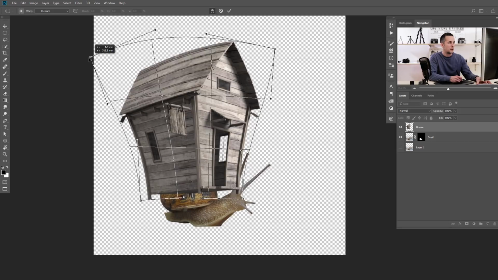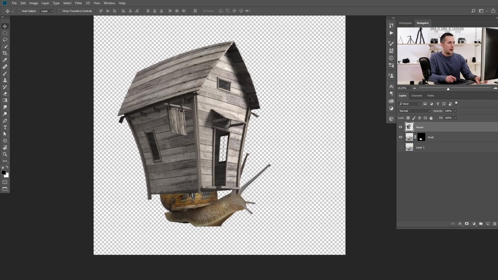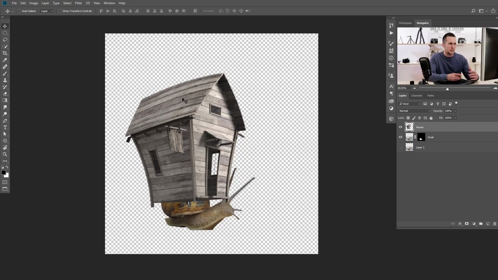And press OK when you're done. And let me see, before and after. I really like this look. If you're not satisfied with the first time, you can just undo it and do it again. I will go again in Free Transform tool by clicking Control Command T and just rotate it a touch.